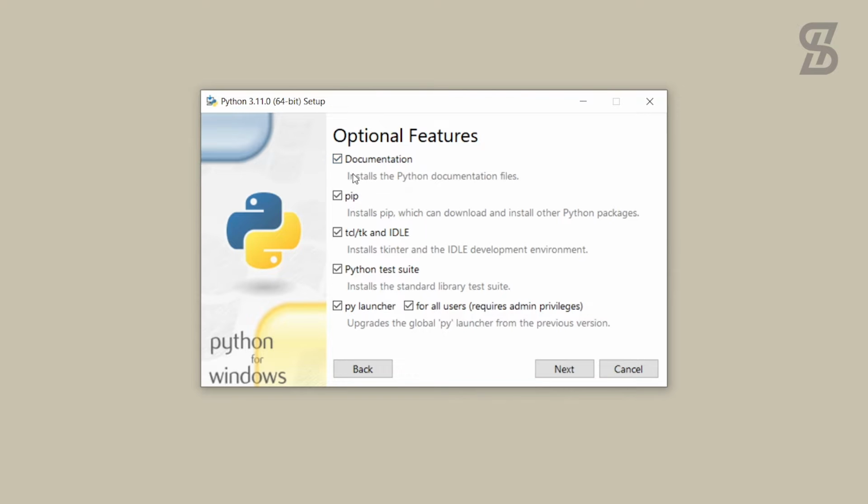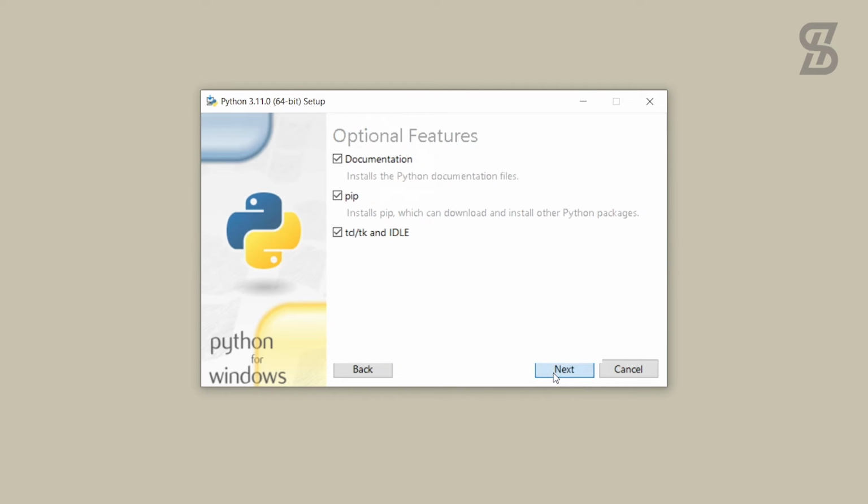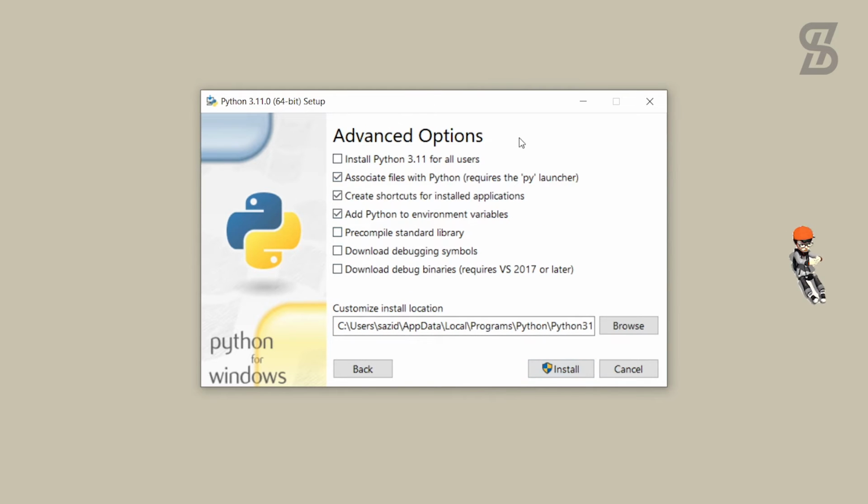The first one is documentation, and here is PIP, which can download and install the other packages of Python, and it also installs IDLE, the Python notepad. So make sure all of the options are checked and go to Next. Then in the advanced options, click this option, which is going to install Python 3.11 for all users. Then just click on Install.